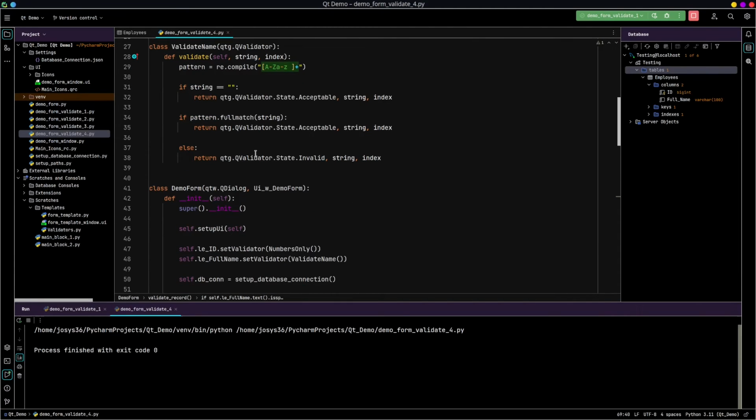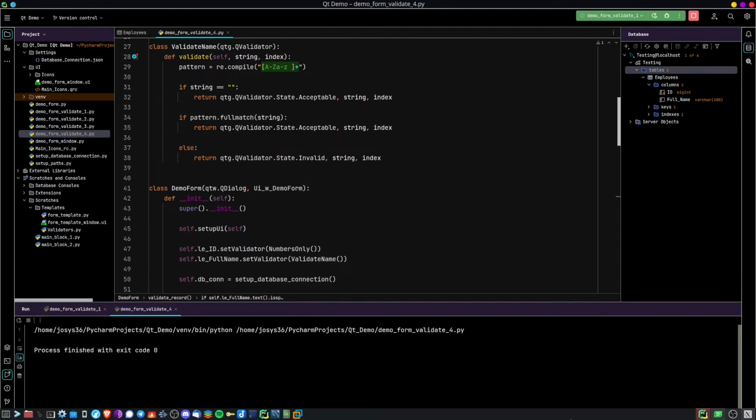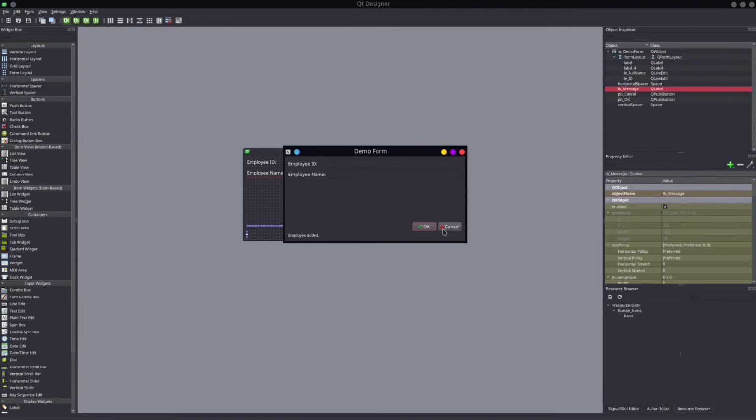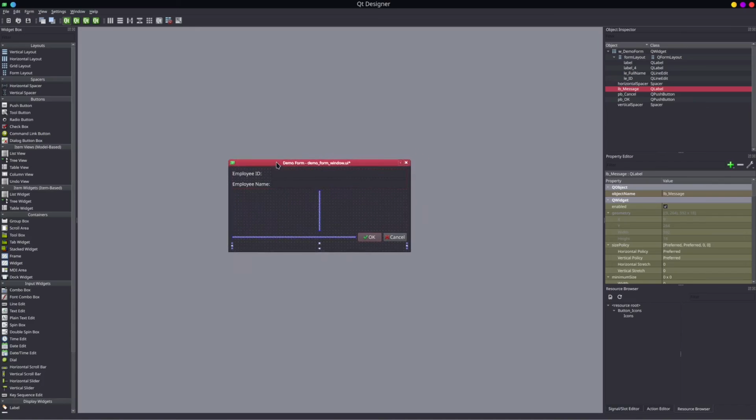All right, let's go back to Qt Designer for a moment. I'm going to go ahead and close this. There is another way that we can validate data right at entry time. There are a few restrictions on this, but I do use this from time to time for specific fields.